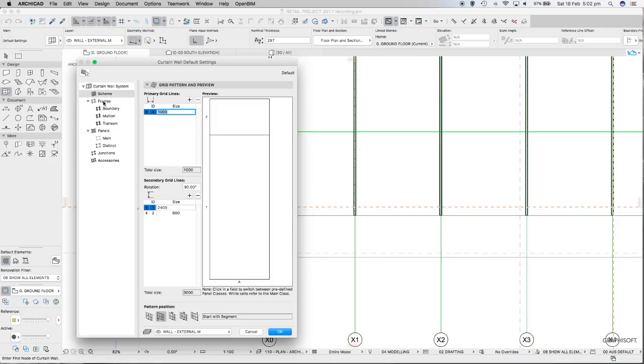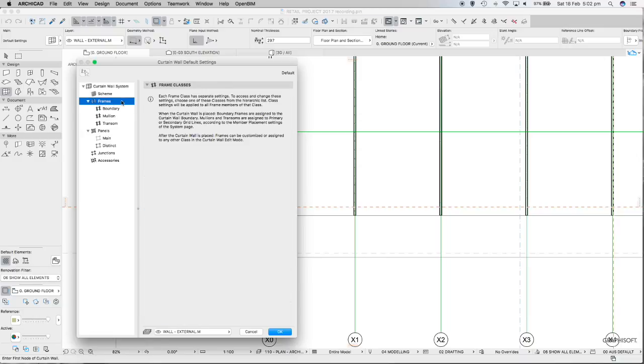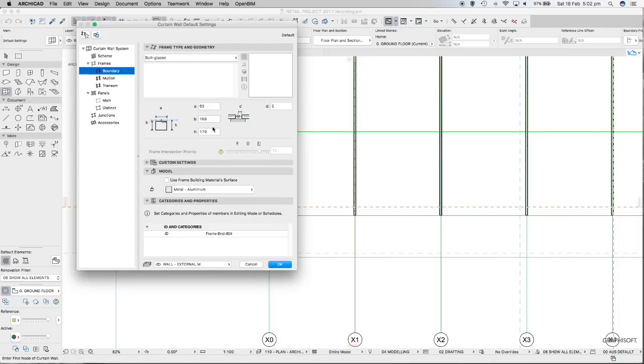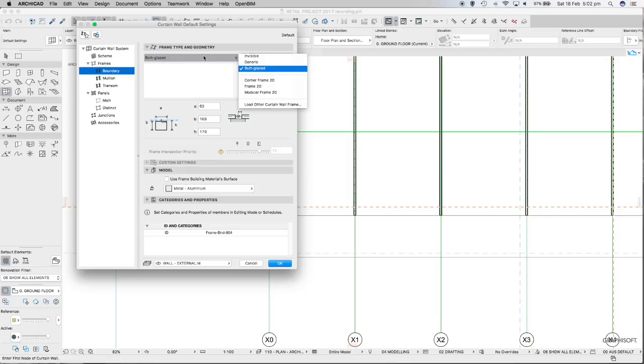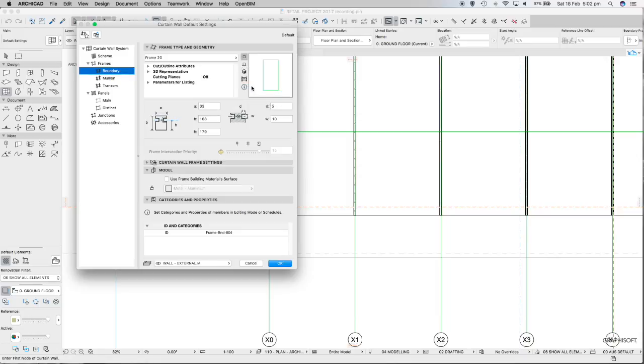Okay, so I think we can move down to frames. Now frames is just a heading. We do each frame individually. So we go down to boundary frames. They're the frames around the outside of the curtain panels. We're going to change the type to a frame, not butt glazed. And we change the dimensions of the frame to a typical commercial class of commercial glazing framing, which is 150 by 44.